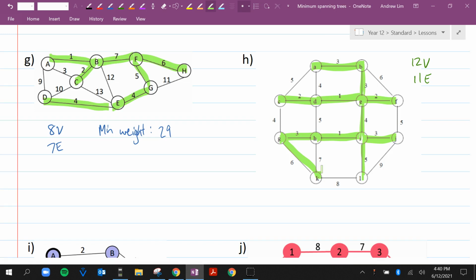Let's make sure I've got 11 edges. 1, 2, 3, 4, 5, 6, 7, 8, 9, 10, 11. So here the minimum weight, let's just add these numbers together. 3, 6, 8, 10, 14, 18, 24.